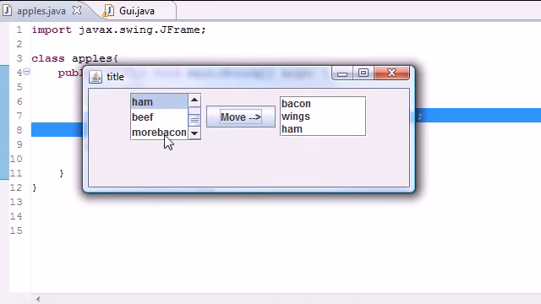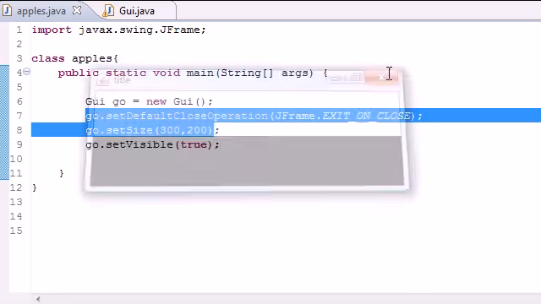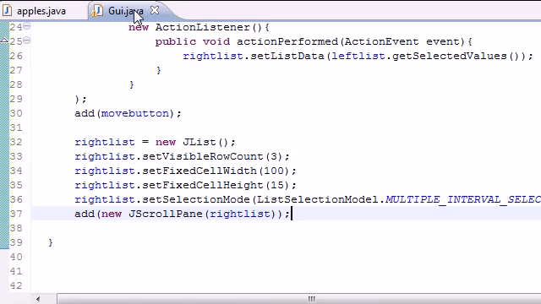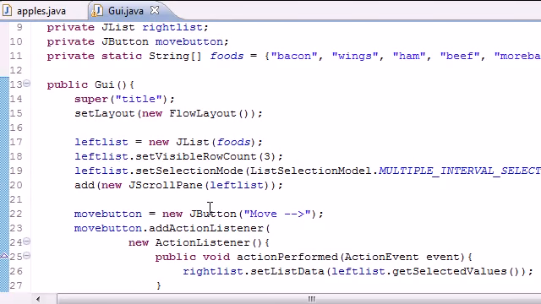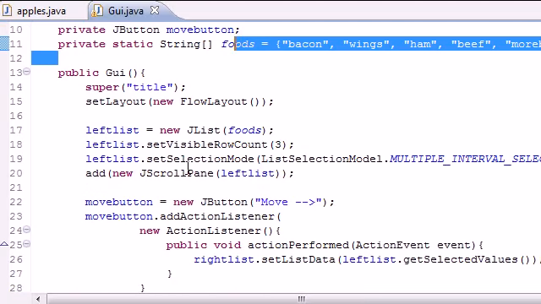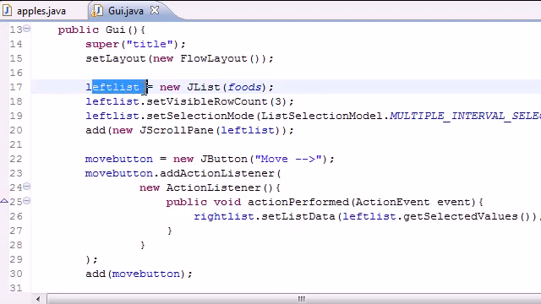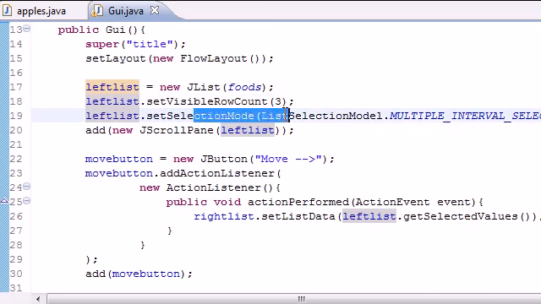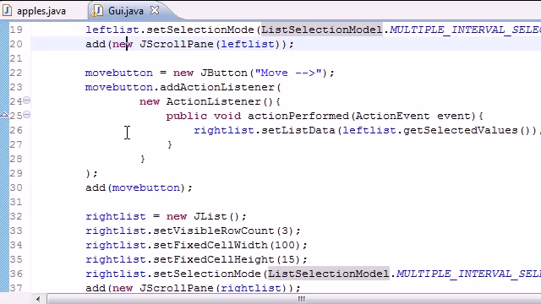And of course, if we want everything, let's just select that, move, and now we got everything right there. So that is pretty much the program of using a multiple interval selection, or in other words, a multiple selection list. And one quick time how this program works, we made variables right here in an array. We took that array and passed it into left list, so left list will have something to display. We set the visible row count, we made it so you can select multiple things, and we also made a scroll bar on the left list.